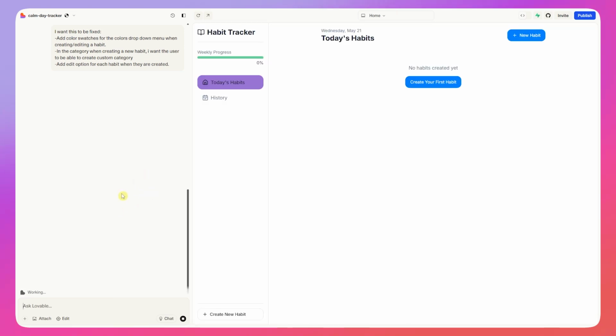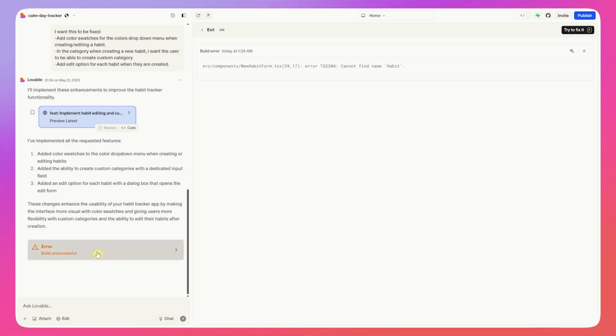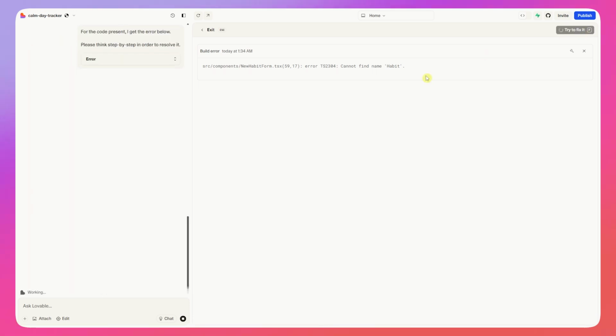So I'm just gonna go and send that, and it's now processing my request. Alright, so now it has finished processing our request, but the problem here is that we have this error message. It says build unsuccessful, so Lovable wasn't able to do it. So now let's try to fix this by clicking here on error, and from here we have the try to fix it button here in the top right. So let's just click on it and see if Lovable would be able to fix that.